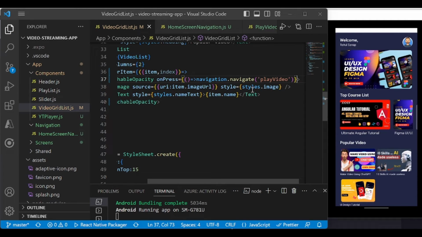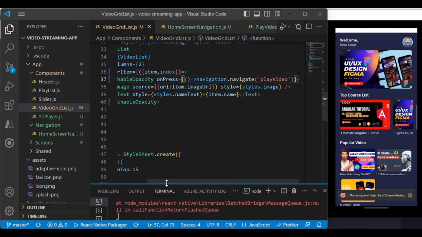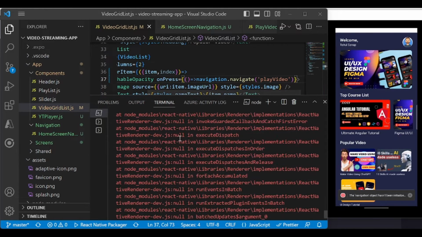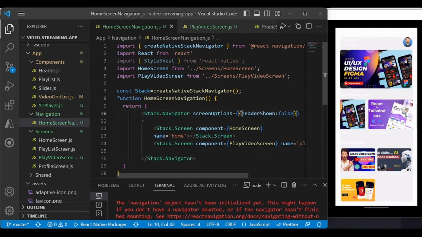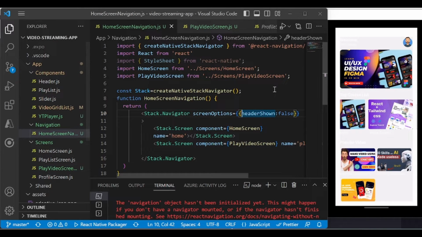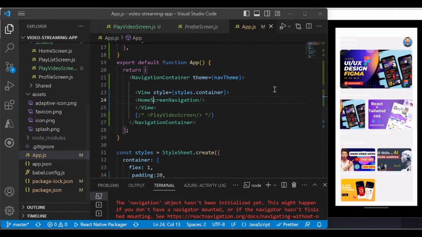Okay, and if I save and if I click now, it's the same. We got the error. If you see, we got the error: the navigation object hasn't been initialized yet. Okay, so here, if you see, we got this white color, right? And also go to the app.js file. So I will jump to the app.js file.